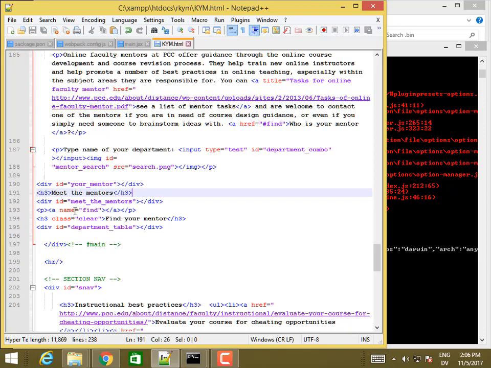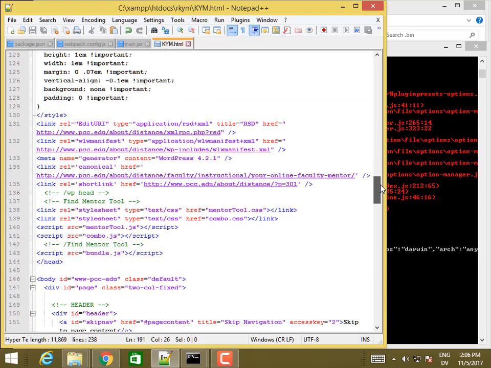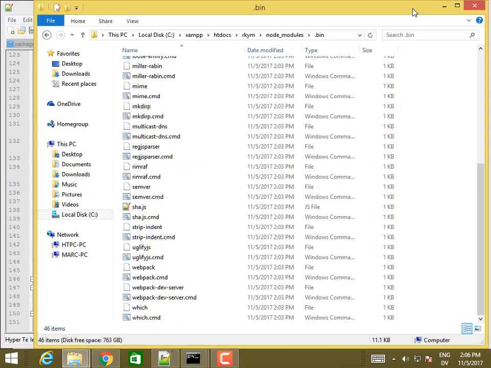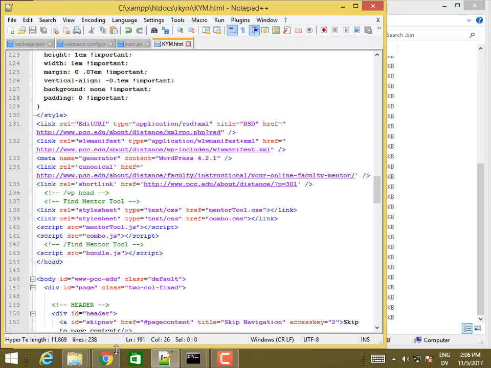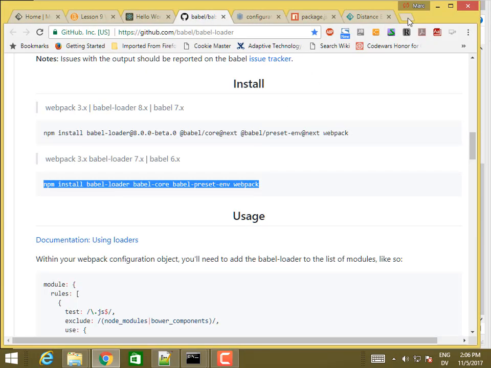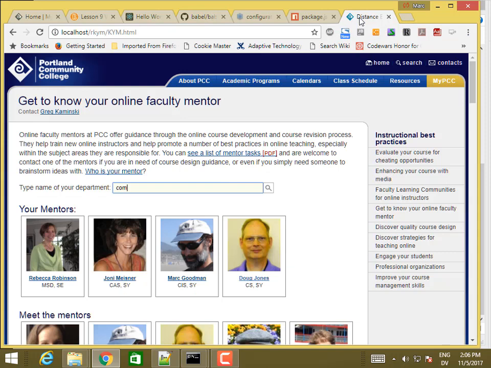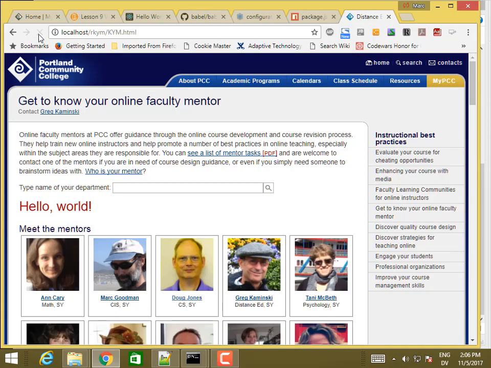So I already have this script tag up here that loads the bundle. So let's go ahead and I'm going to go to the browser and we're going to try it out. If I go to RKYM, Know Your Mentor, and hit reload, it says hello world in an H1 header right in that spot. So that means everything is working, the page rendered correctly.